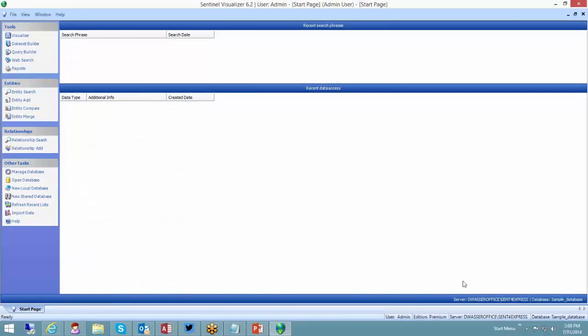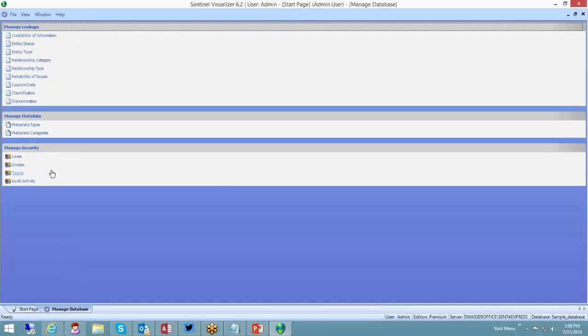Okay. So again, we're in the database called Sample Database. Now the first thing you need to know is under Manage Database, this is where you define mostly your entity types, your relationship types, and your metadata types. Those are the three main areas of your data, because entities and relationships appear on the screen. Metadata kind of sits in the background for filtering, decluttering, searching.